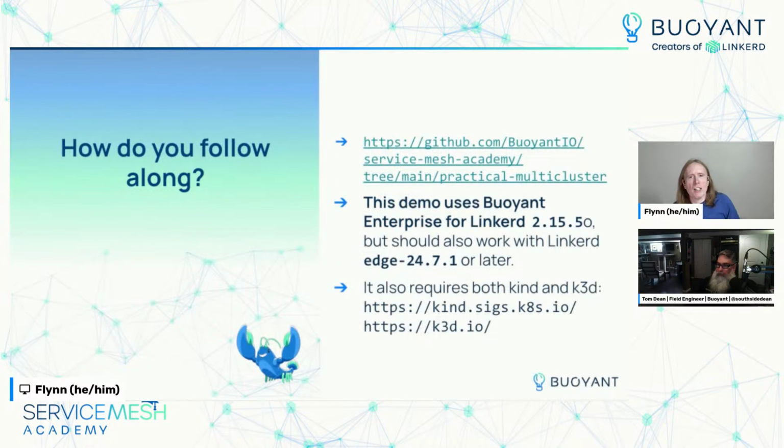What you need if you want to follow along: that's the source repo. It's the practical multi-cluster directory within the main Service Mesh Academy repo. I will be using Buoyant Enterprise for Linkerd 2.15.5. I'm not sure what that random O is doing on the slide. There is no 2.15.5, so sorry about that. I expect everything in here to also work with Edge 24.7.1 and maybe some of the 24.6s, but I haven't really tried it with that. This is a little bit interesting because this demo requires both Kind and K3D, and we'll talk about why in a bit.